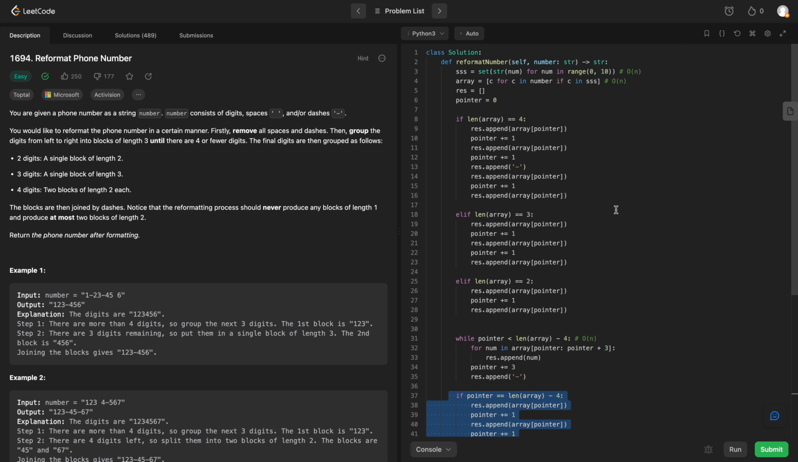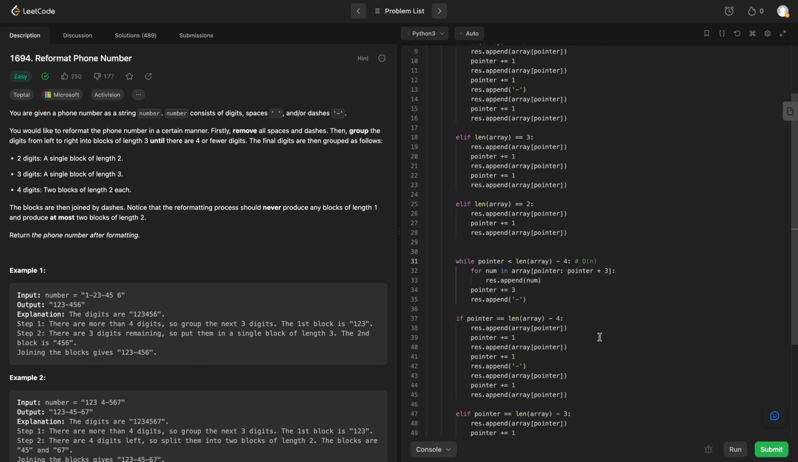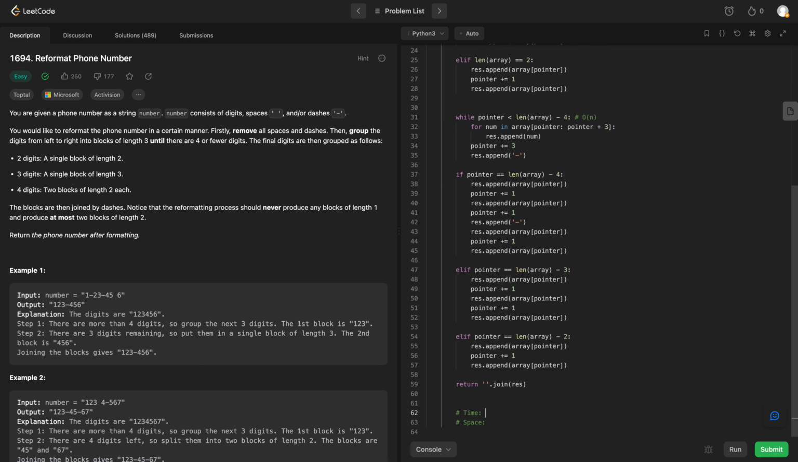So what does that give us? That gives us O of n plus O of n plus O of n, which we can simplify down to just an O of n runtime.